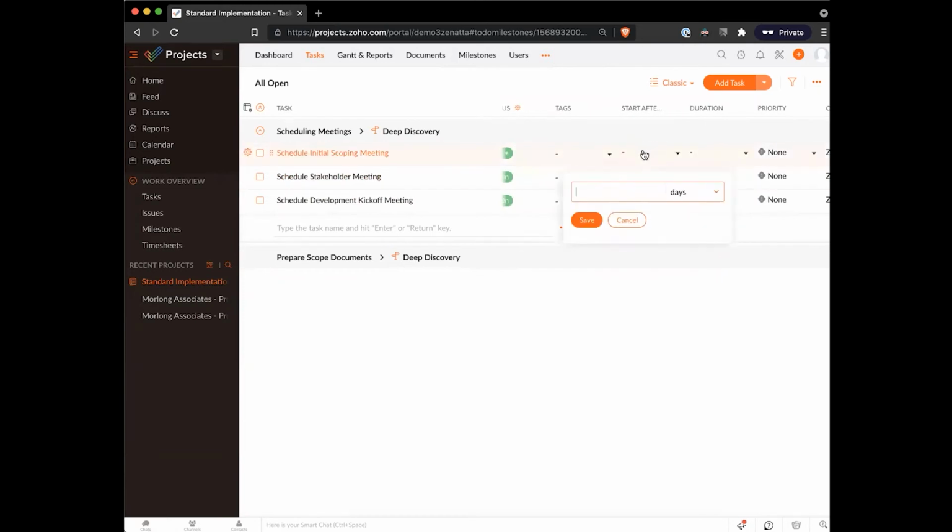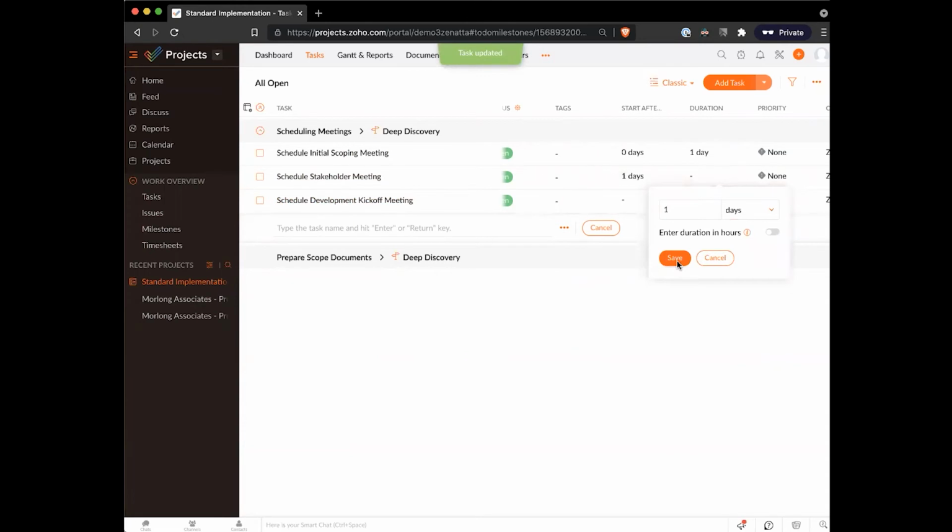For each of our tasks, we can also assign a default start after. In this case, maybe we're going to start after 0 days. Again, this is the first thing we want to do. Maybe we're assuming that's going to take us about a day to work out the scheduling logistics. Again, with scheduling our stakeholder meeting, maybe we're going to do that after we've done the scoping just to make sure they happen in the right order. So maybe this is going to start on day one and is going to have a duration of 1 day. And then we'll follow that same idea here for scheduling our development meeting.